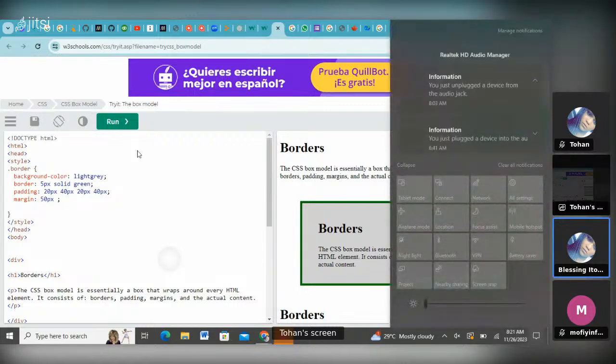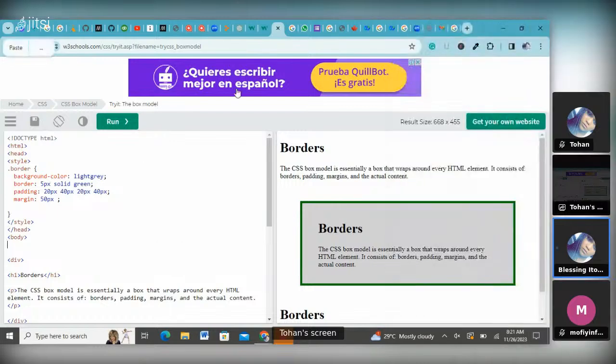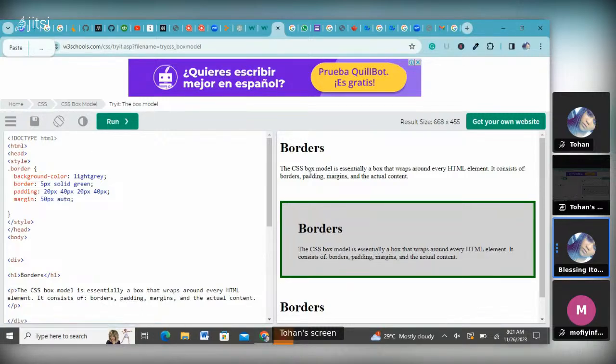So it's just like this. It's the same thing for the margin. The only difference is that padding is the one that is inside, margin is outside. So for the sides, you either write 0 or you write auto. It's the same thing.